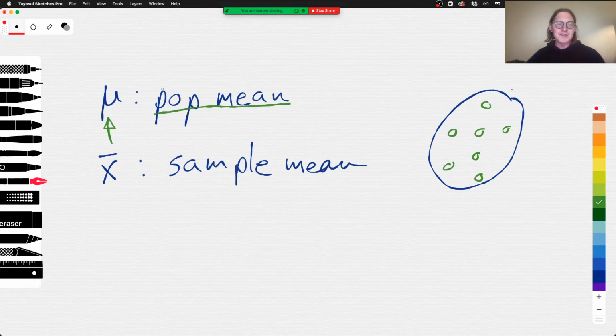There's some things that are maybe a little obvious in there, like, well, how do we approach mu from x bar? Well, you take more samples, right? Or you take more representative samples. That's one way that you might do that. That's a good way to do that. There are some other more conceptual things that we'll talk about in this regard.